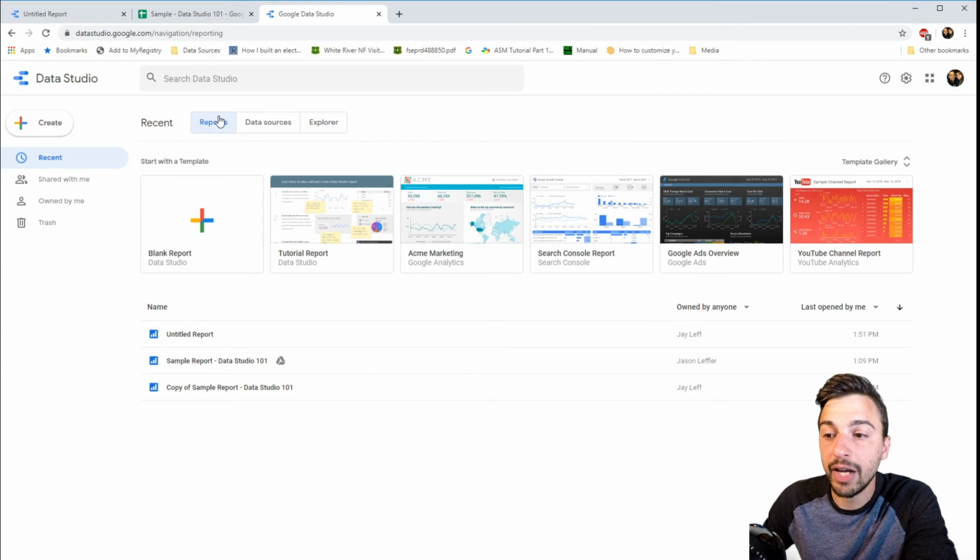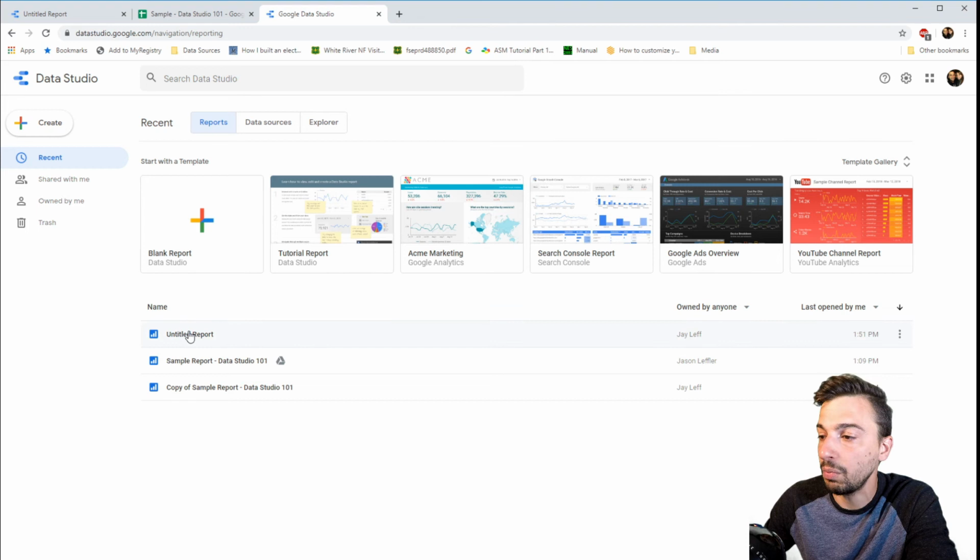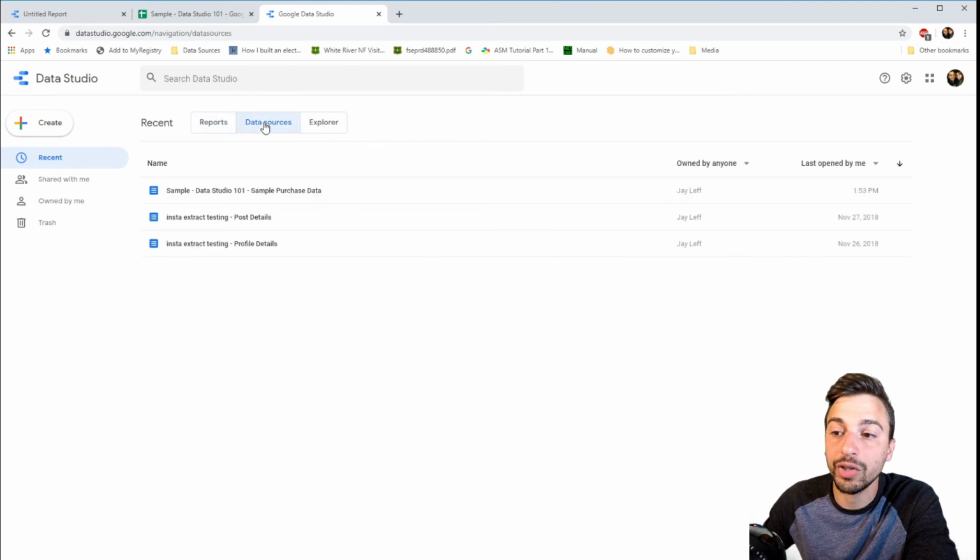Reports is the actual canvas where we're going to put all of our charts, and that's the page that we were just looking at and we created right here. So there's our untitled report. The data sources are the connector files that you use to connect your source to a report. So now that we have this data source here, this sample Data Studio 101, we can use that in any report we want. So you can slice it, you can show things that you need to for internal people on one report, external people on another report, but you don't need to actually make that connection again.